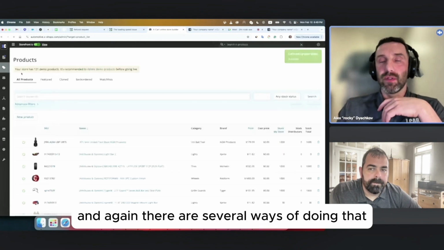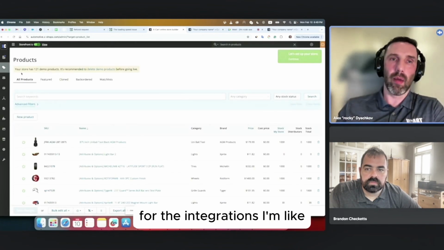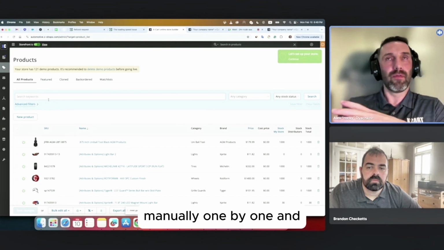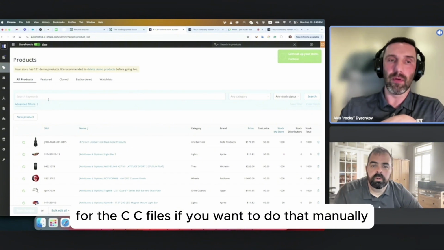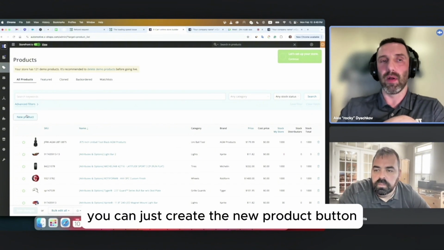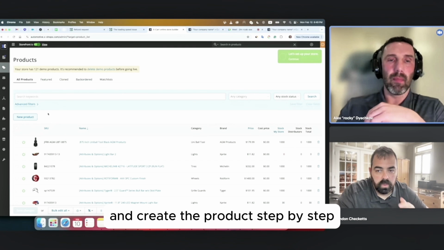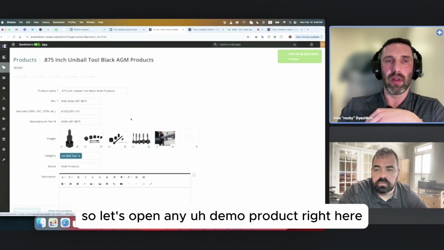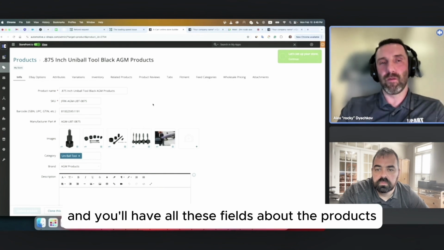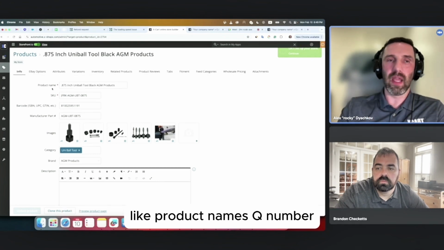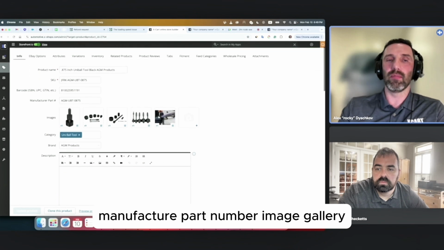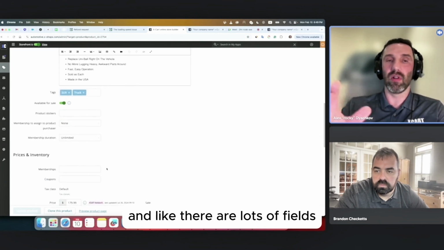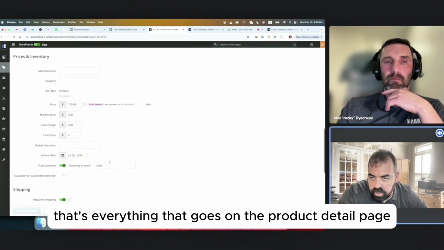And again, there are several ways of doing that: through integrations, which we will skip for now, manually, one by one, and through CSV files. If you want to do that manually, you can just click the create new product button and create the product step by step. And that's approximately how it looks. So let's open any demo product right here. And you'll have all these fields about the products, like product name, SKU number, manufacturer, part number, image gallery, the category it belongs to, and brand, descriptions, and so on. There are lots of fields. That's everything that goes on the product detail page, basically.